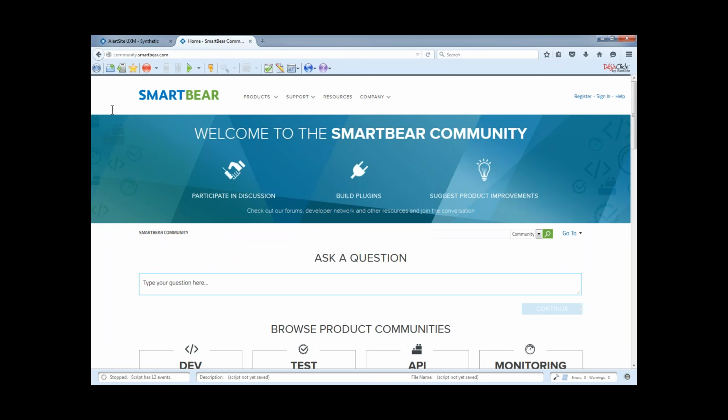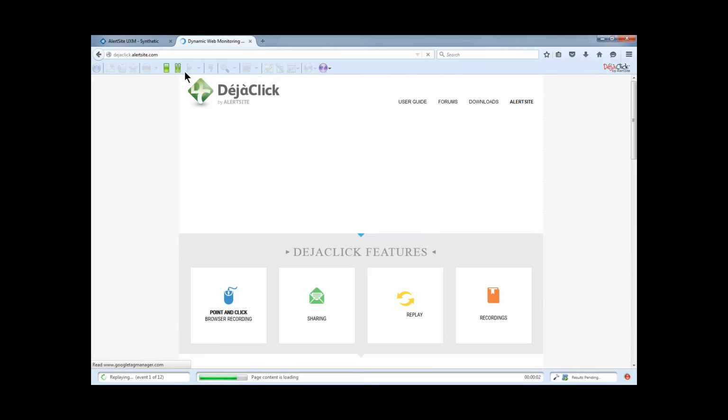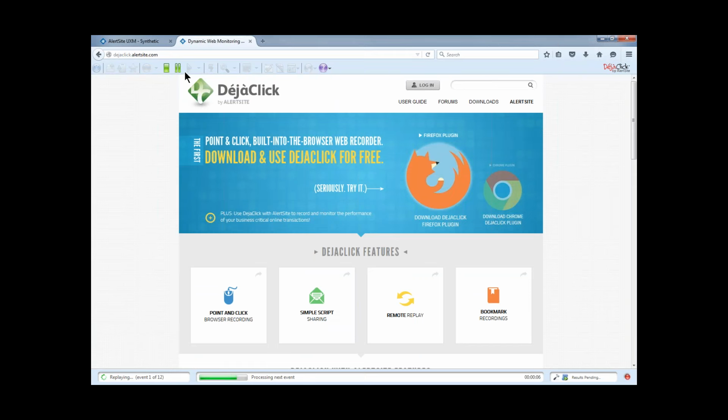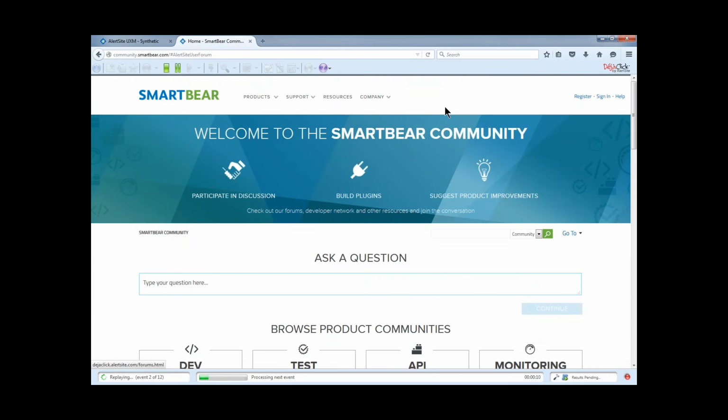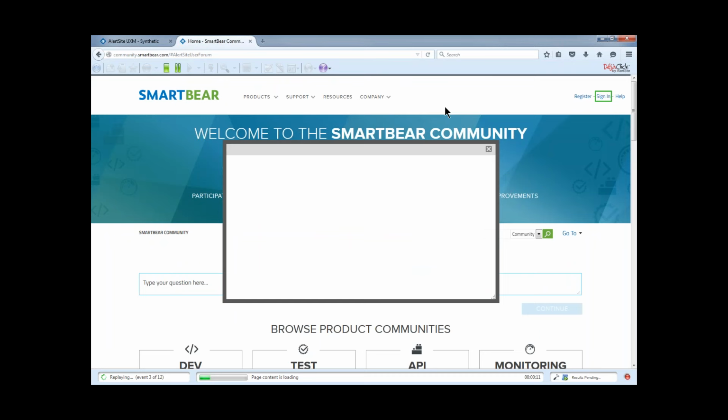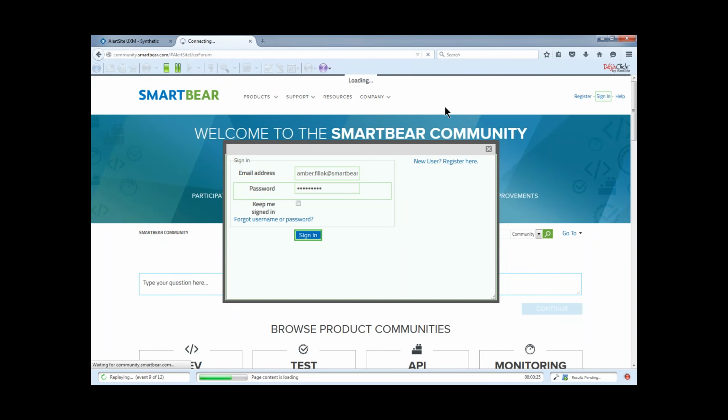Now I'm ready to go ahead and play back. So while I'm playing back my script, you'll notice that interaction with the website appears as a green bar around anything DejaClick is using. So we clicked on that forums link and there's a green box around that to indicate that. So you can watch what DejaClick is doing while you're watching the playback. Here we go, signing into the forum. This is the exact same process that I went through when I recorded the scripts. And it only took me a couple of moments to record that script.